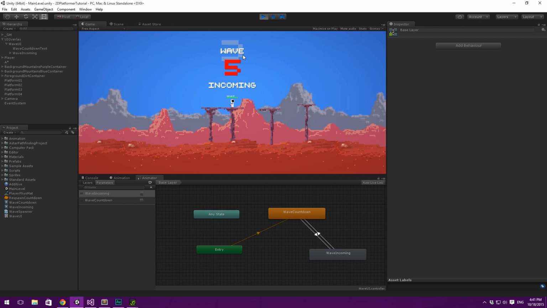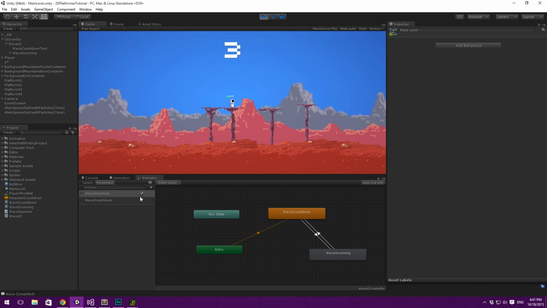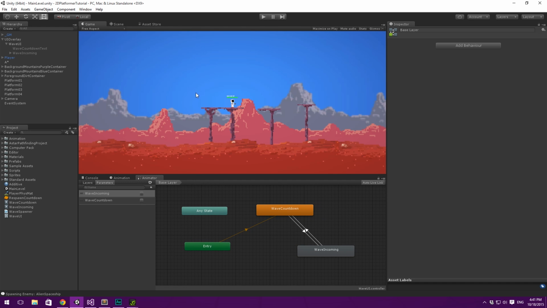So, oops, we want to disable these from the start. So hit play there. And then wave incoming. And that works fine, good. And then wave countdown, and that's going to be disabled. Good. So things are working, but these are going to be shifting, and we're going to be doing that through a script. So these weird things won't happen. But you get the idea, hopefully.